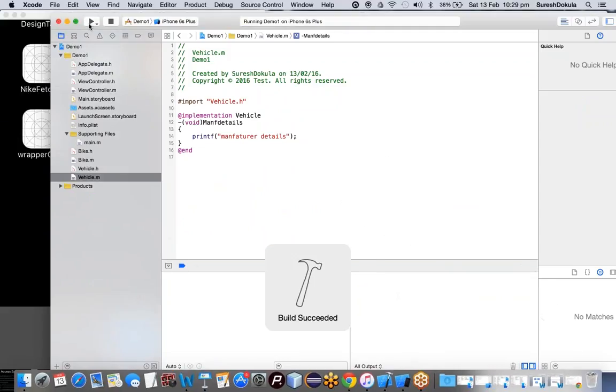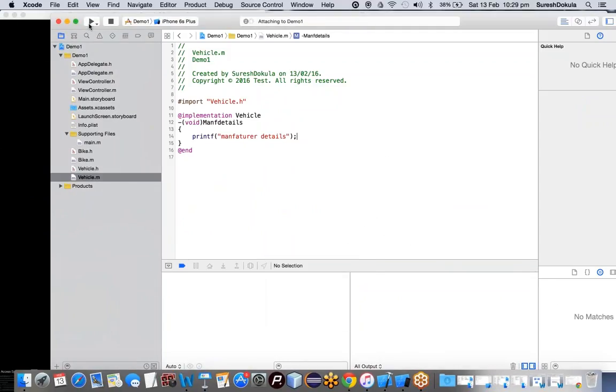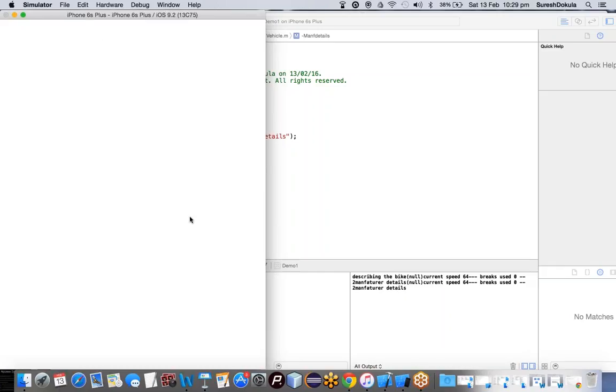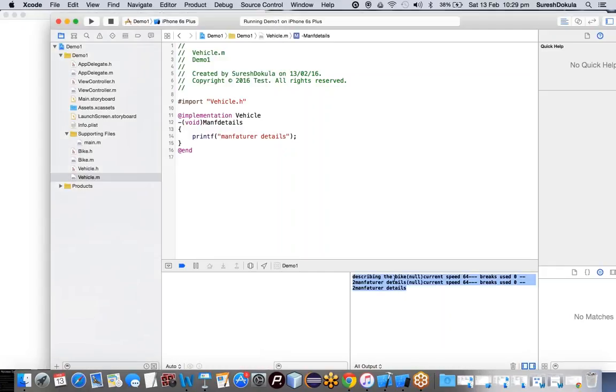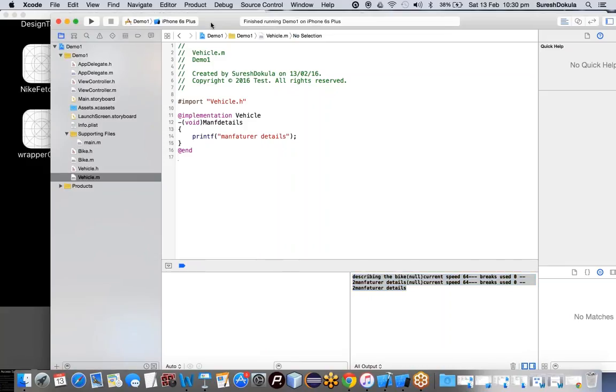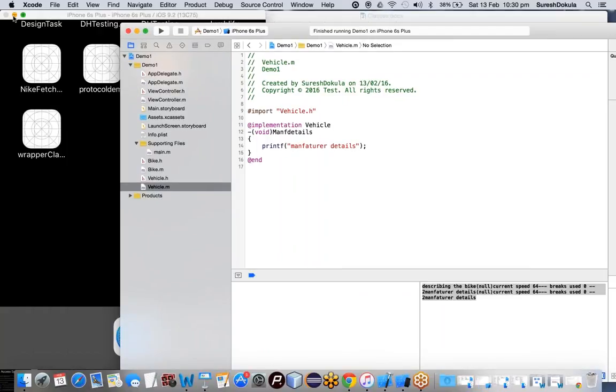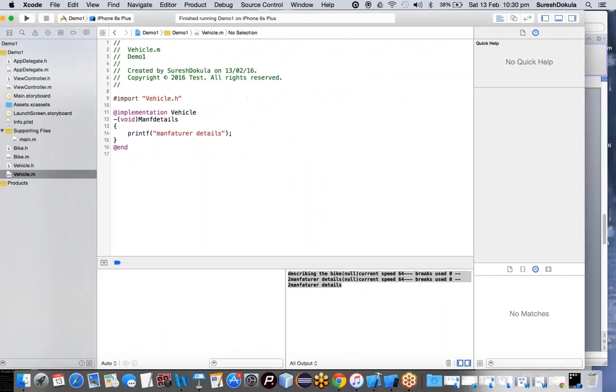If you run this application, in the console output we can see two things. This is the hero object data and it calls manufacturer details, and again the pulsar details and it calls manufacturer details from the superclass, from the subclass with the help of the super keyword. This is how we reuse information from one class in another class.